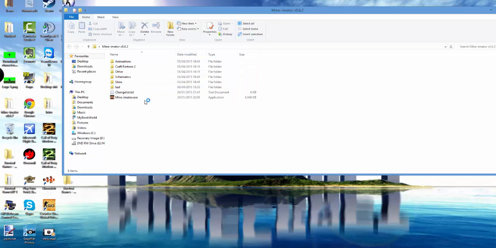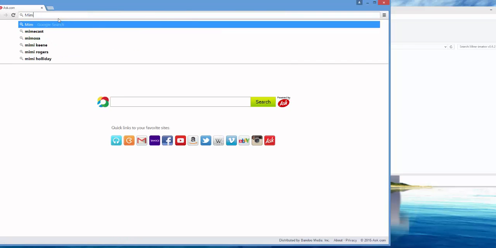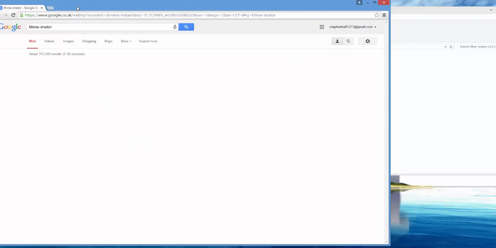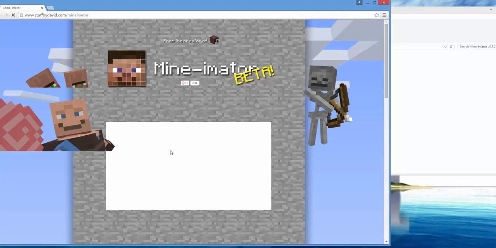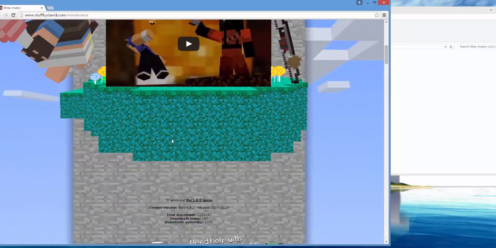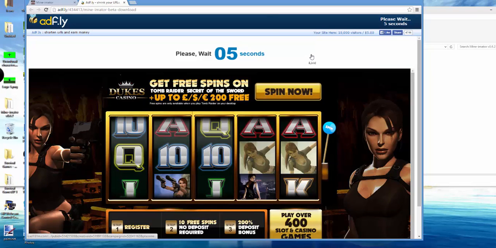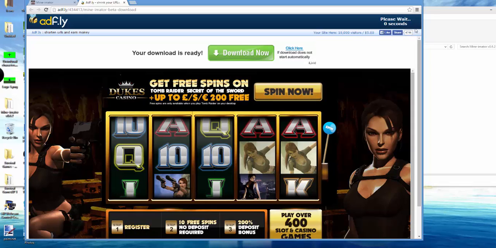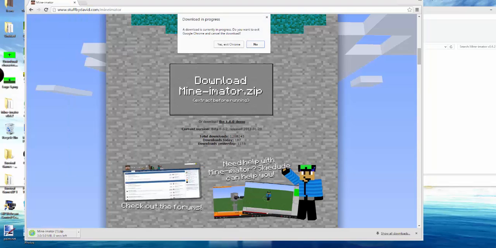go download Mine-imator. So I'm gonna search Mine-imator and click the first thing by stuffbydavid.com. So what we'll do is we just want to download it. They go through it to here and everything. Ugh, advert. So we'll skip that advert. And it should download. Yeah, there you go. So that's downloading.